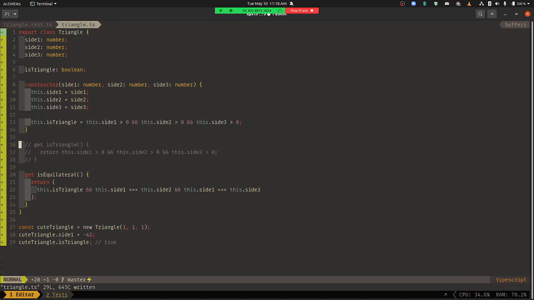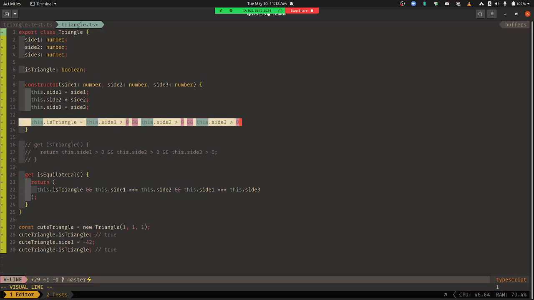It'll only be assigned when it's constructed. Yep. And it won't be able to be changed, even though the sides may change. Yes. So if I do that and I make a new triangle, isTriangle is going to be true. And then if I change one of the sides, it's still true, because this only runs because of the new keyword.